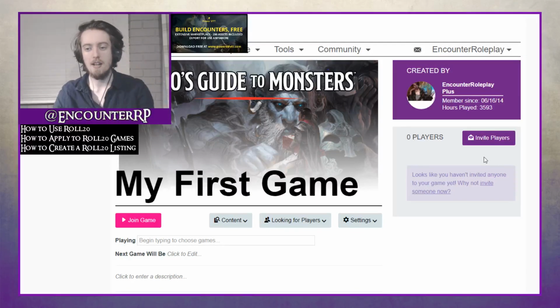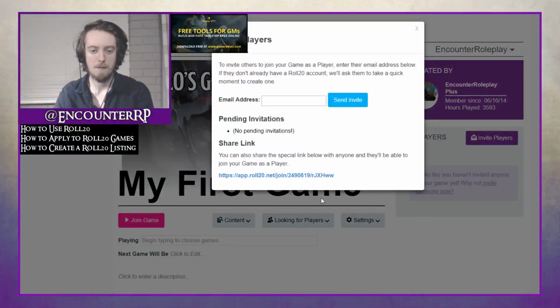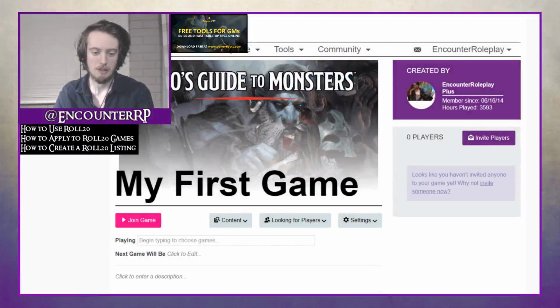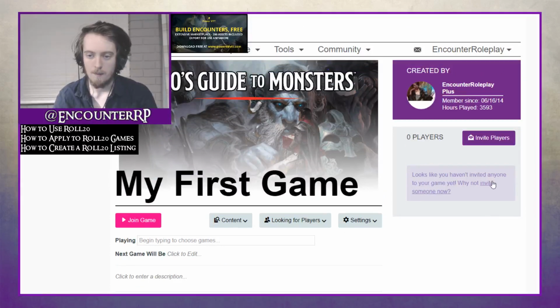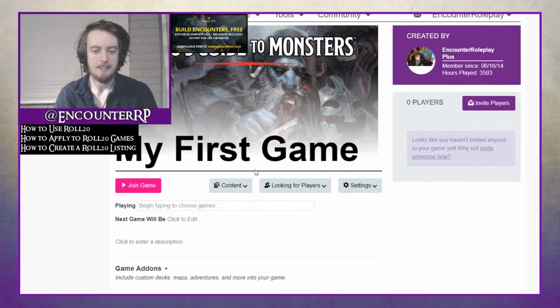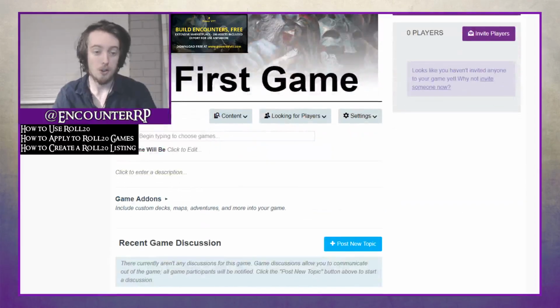You can come to this page here, and this is basically your settings page for this game on Roll20 as a whole. You can invite players. You can invite them manually. You can send them a share link, or you can email them. That basically takes you to invite players. You can join the game, which just takes you into the editor.